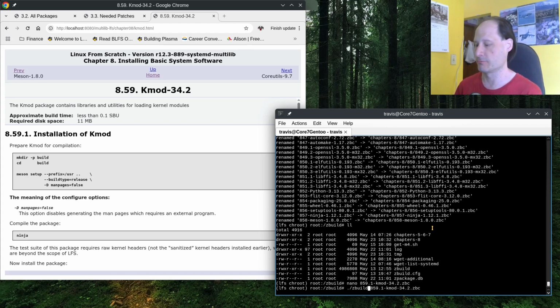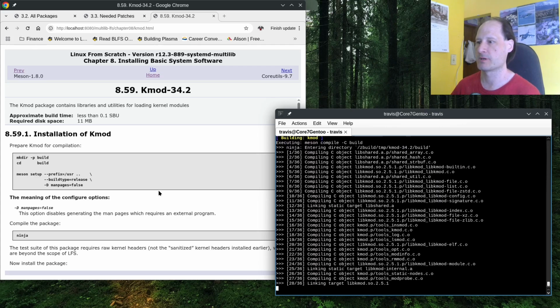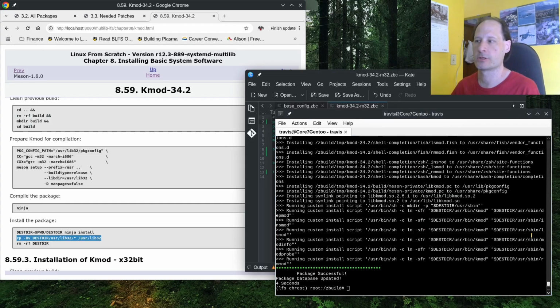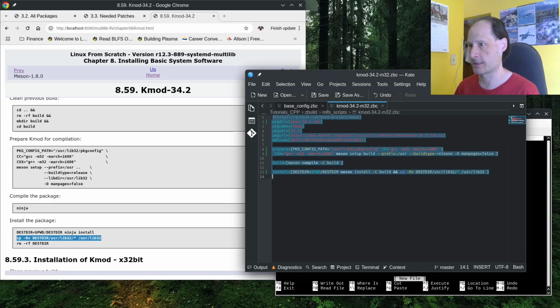This one should be really quick. It has less than 1 SBU. Compiling, and now installed. Okay, that only took 4 seconds. This will be an interesting experiment to try M32 because it has a Destdir installed for Meson. Hopefully all things go well.